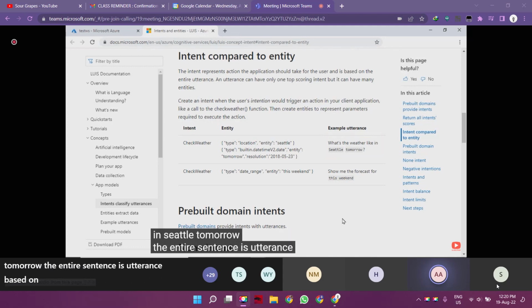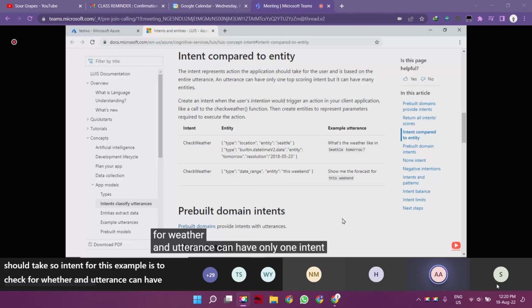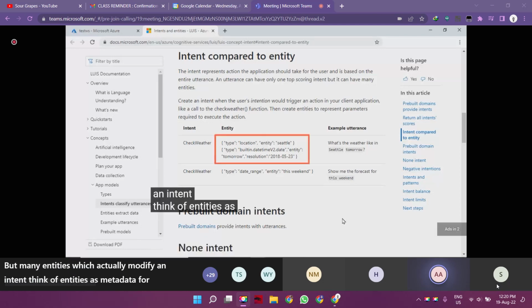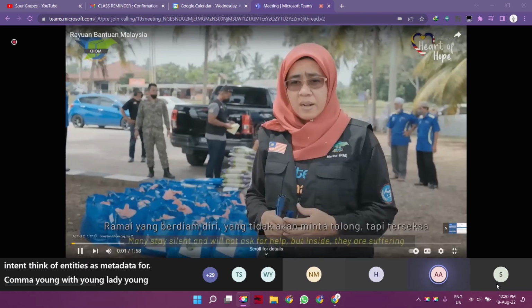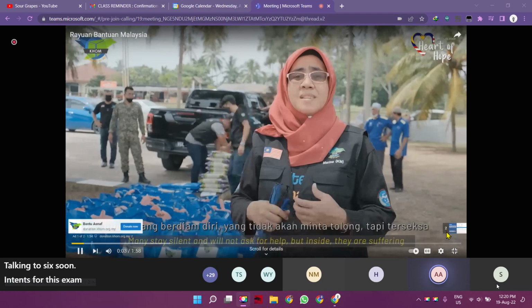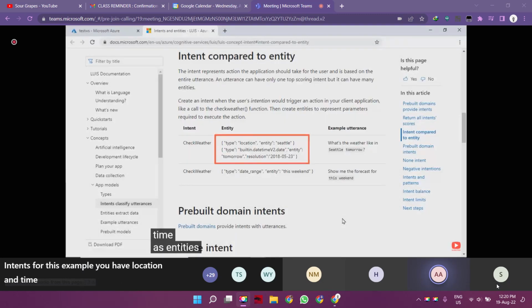Based on the utterance, you have the intent, which represents the action the application should take. So the intent for this example is to check the weather. An utterance can have only one intent, but many entities which actually modify an intent. Think of entities as metadata for intents. For this example, you have location and time as entities.